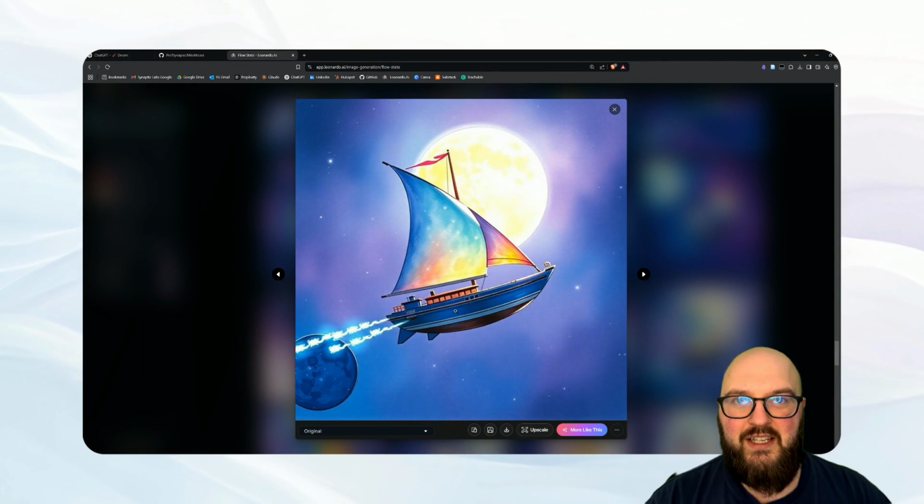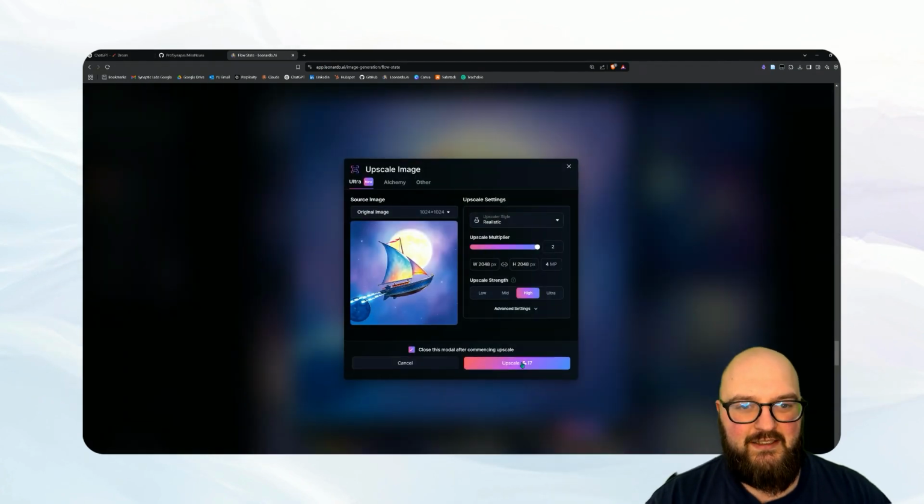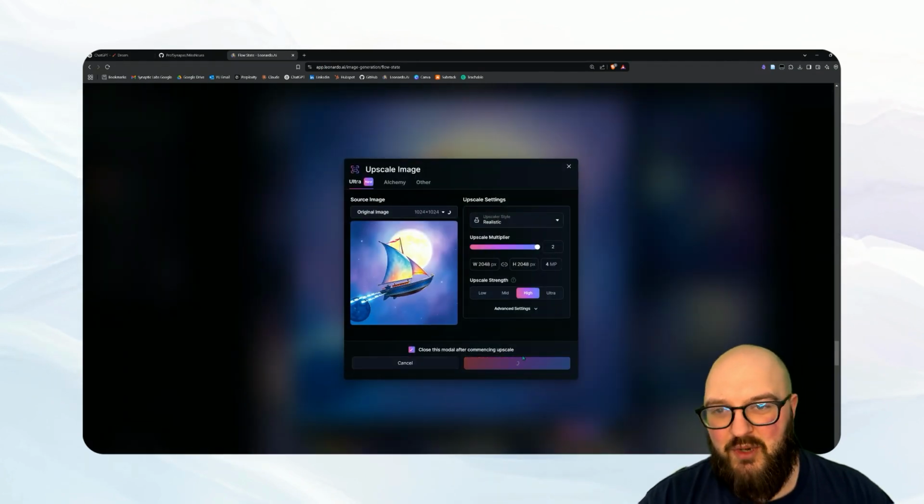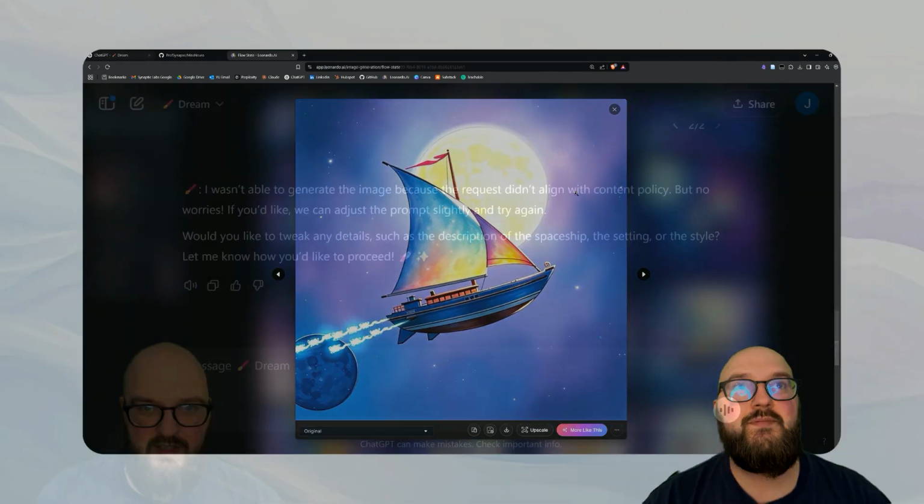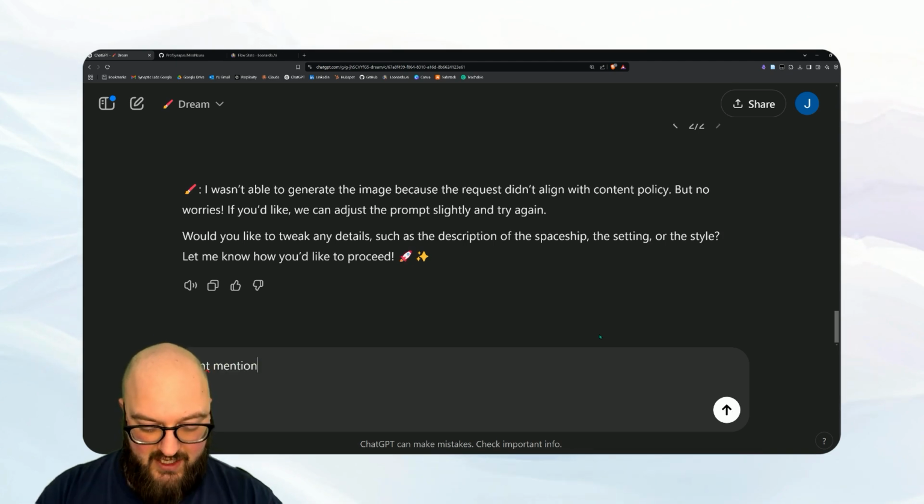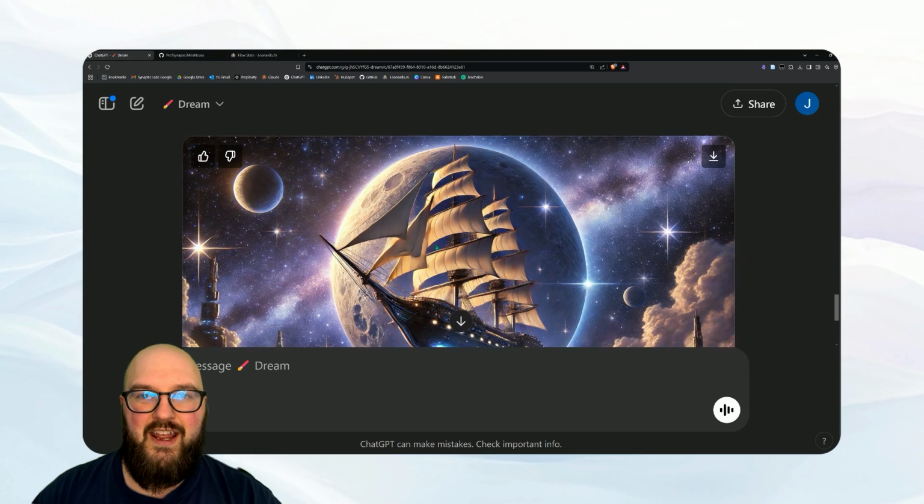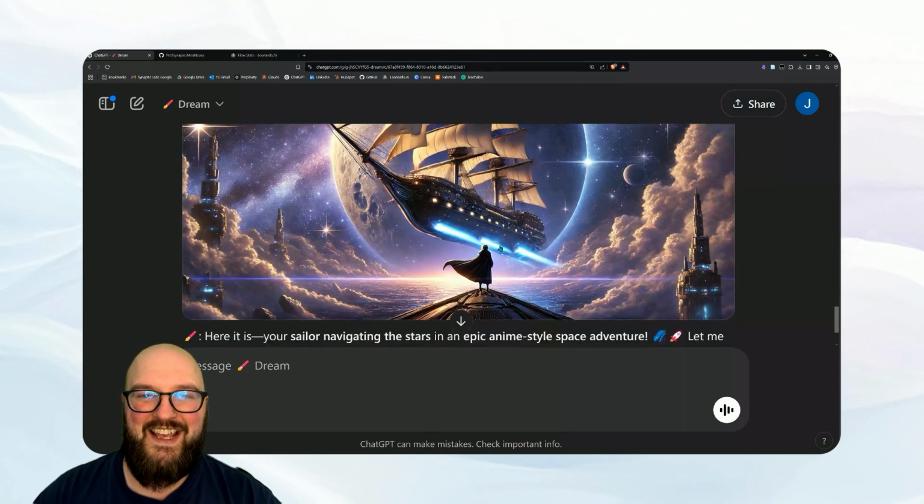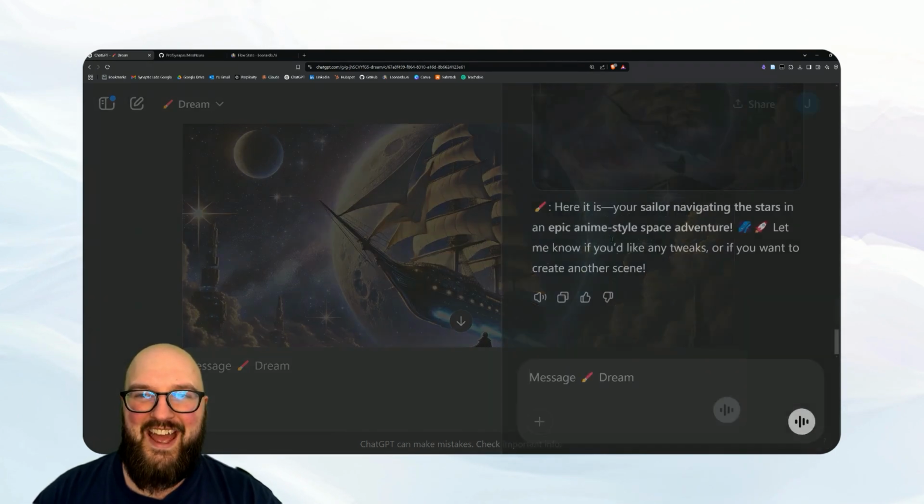So I like something like this one. I'll upscale it, make it nice and pretty, and then post this wherever I want to post it. Let's struggle with Dolly a little bit more and see what happens. Don't mention any specific artists. Let's make it a sailor on his ship in space. Hey, we got that one to work. Wow, that's actually pretty badass.